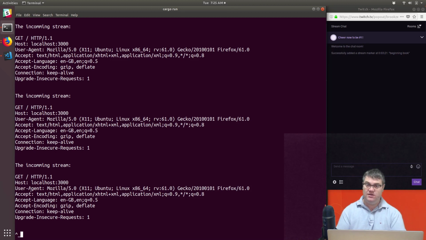Just by receiving the request. Accepting text/html, application/xhtml+xml. So basically the data type that the browser is expecting, HTML essentially. Accept language, accept encoding so it can gzip. Connection is keep-alive, and upgrade-insecure-requests is nice.